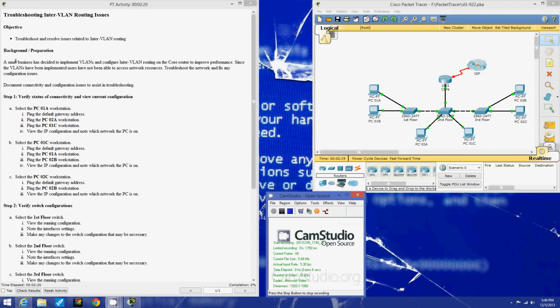Today we're going to be troubleshooting inter-VLAN routing issues. Our objective is to troubleshoot and resolve issues related to inter-VLAN routing. The background preparation is a small business has decided to implement VLANs and configure inter-VLAN routing on the core router to improve performance. Since the VLANs have been implemented, users have not been able to access network resources. So we're going to troubleshoot the network and fix any configuration issues. Document connectivity and configuration issues to assist in the troubleshooting if needed.